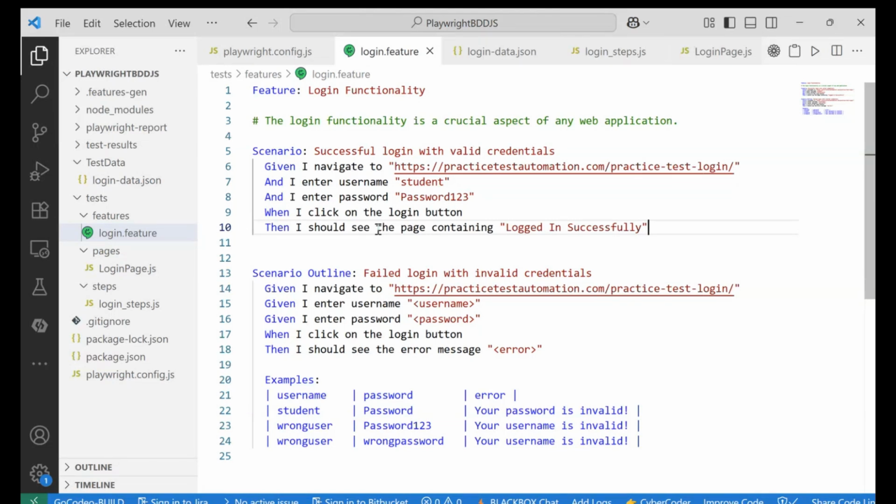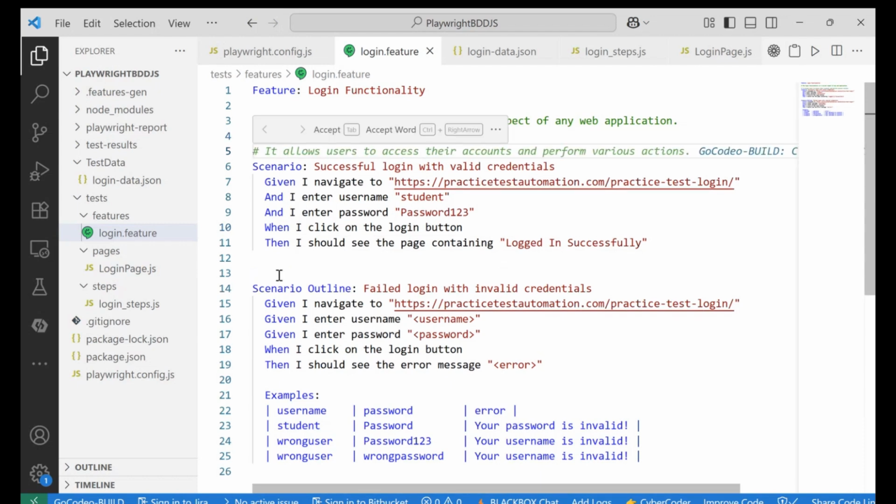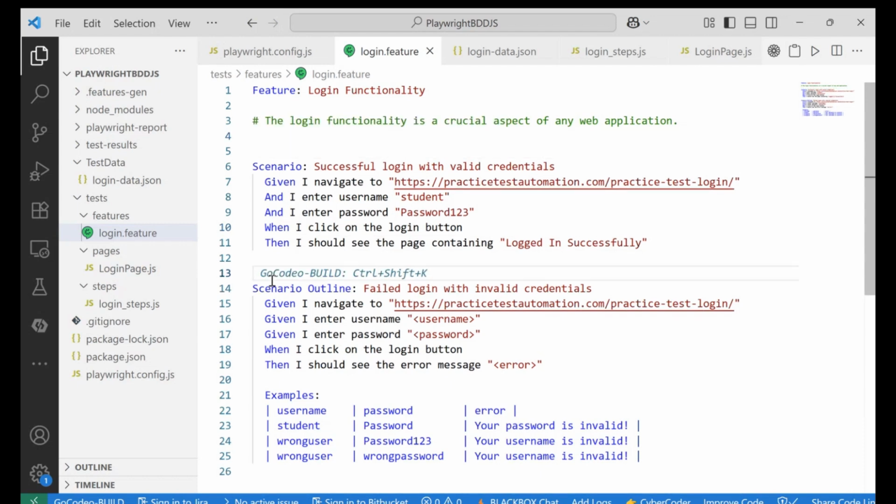Regression test cases or anything related to regression: how do we do those kinds of execution in terms of Playwright and BDD is what we'll cover in this session. It becomes pretty simple. Wherever a scenario becomes your test case, a scenario is your test case. A scenario outline is again a test case in terms of data-driven testing.